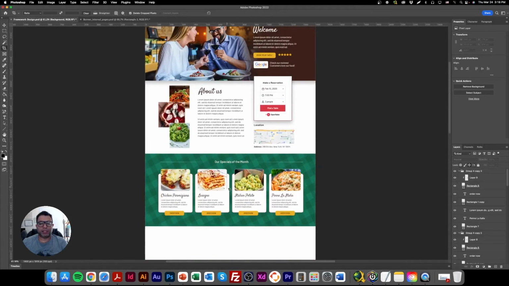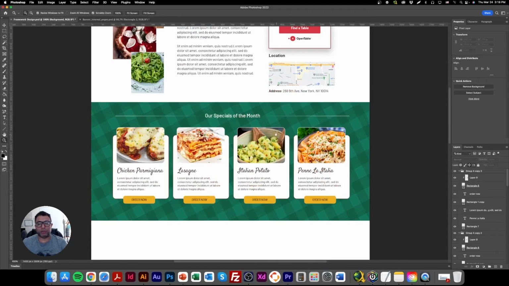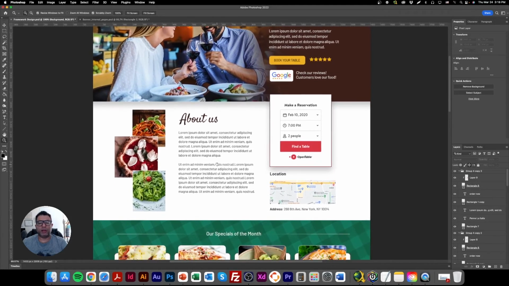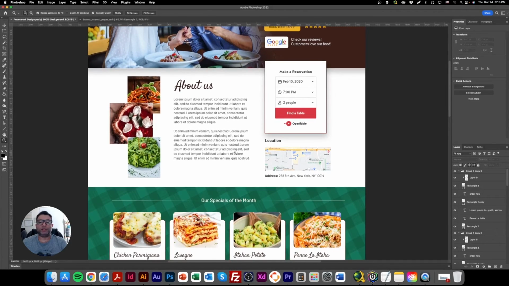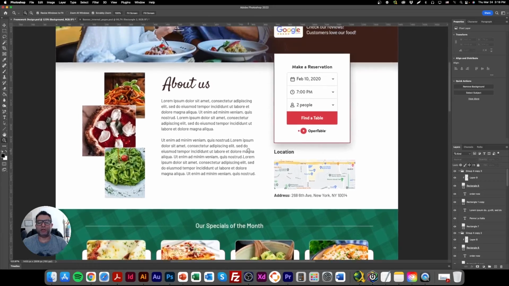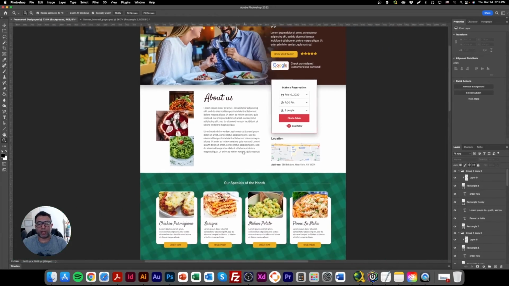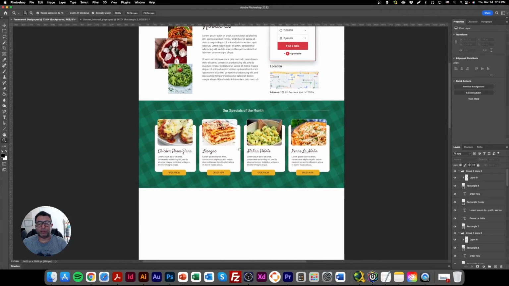With that being said, let's go back. Always revise and recheck and double check your page as much as you can. So this is a header, this is the banner, the hero banner, then you have about us, then you have a call to action for make a reservation, so they can make the reservation right now. We have the location here. We also have the specials of the month. These are our specials. They can order now, etc., etc.